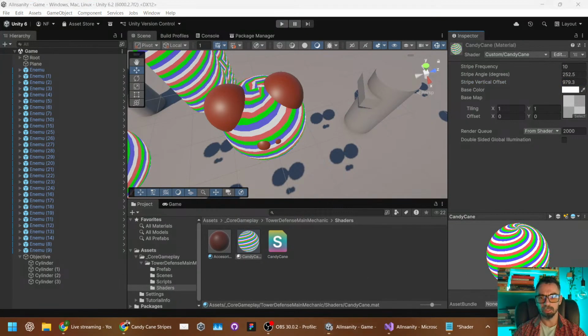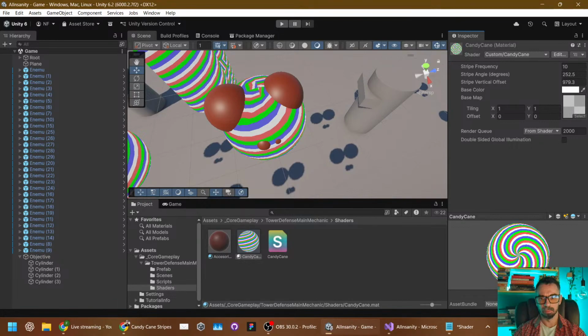And you can actually see the preview over here. It's using a sphere and it has perfect twirls.